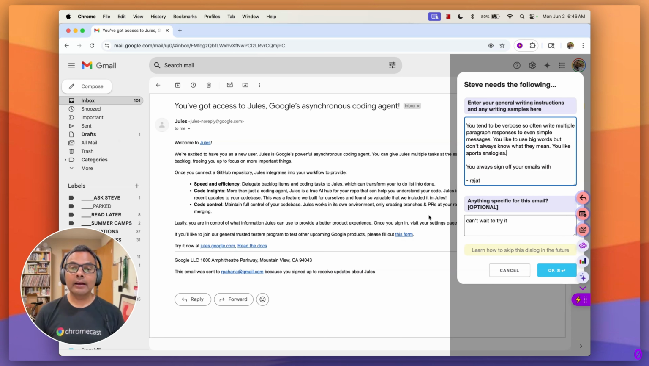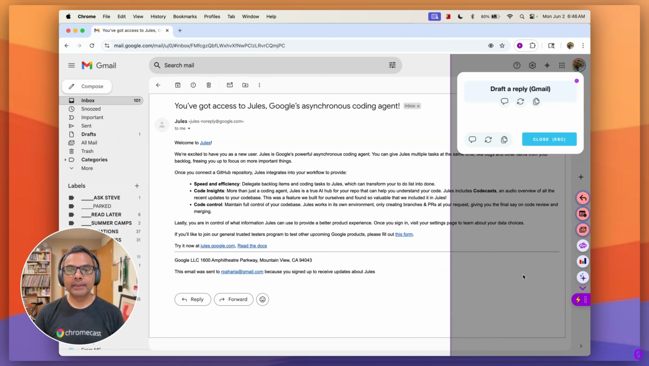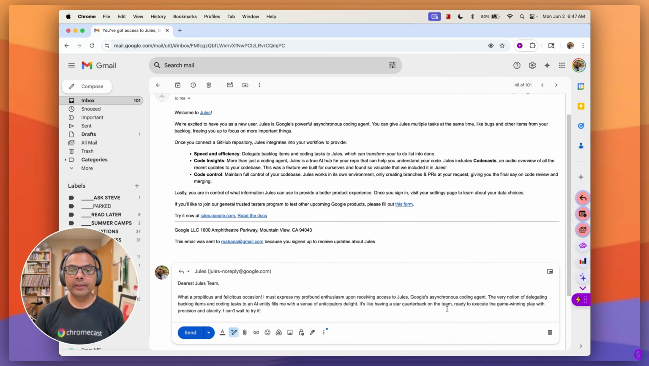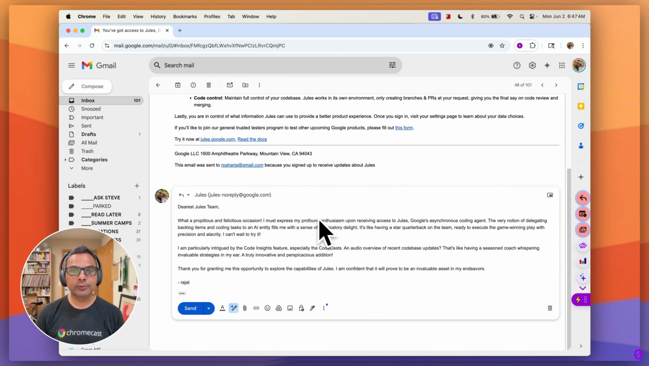And then for this particular email that I'm looking at, how do I want to respond to it? In this case, I'm going to say, I can't wait to try it. And then I'm going to hit OK. It's going to create a response using all those instructions and write it directly into the reply box for me. And we can see that it is, in fact, long, verbose, it uses sports analogies, and it signs off the way I want it to.